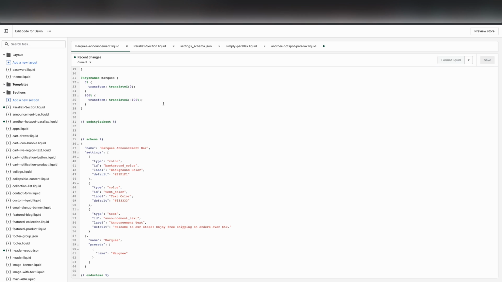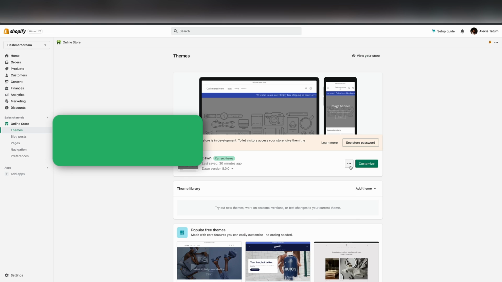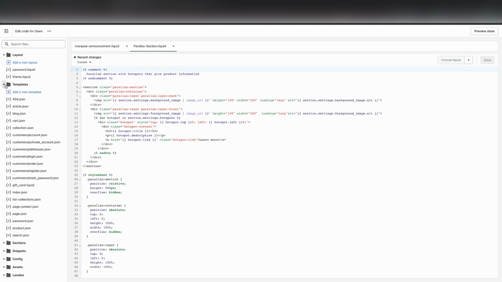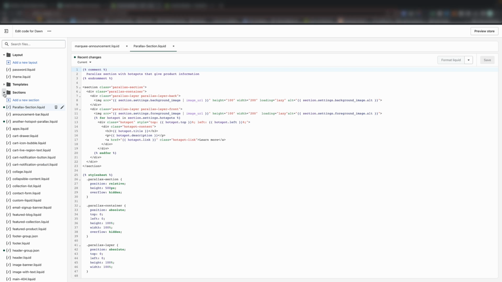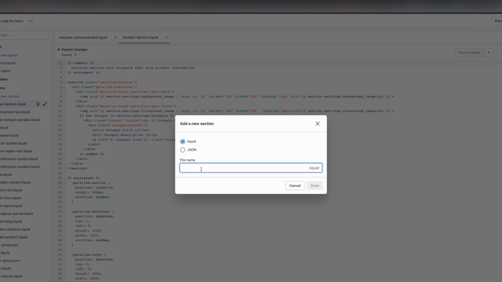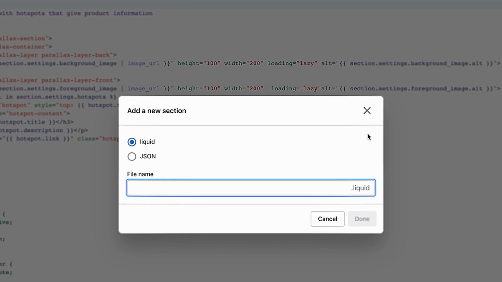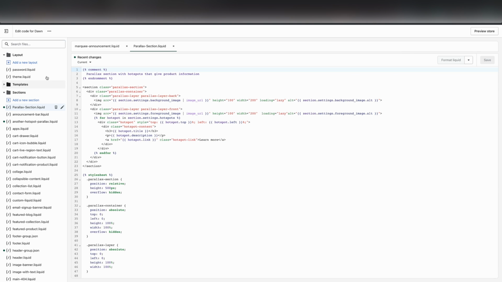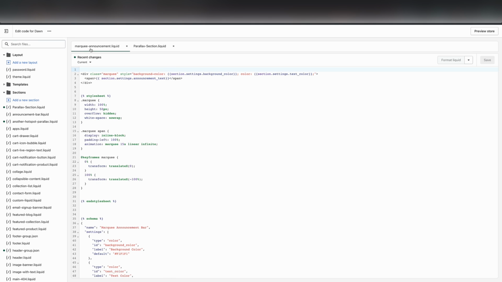So now let's go into Shopify. The way you would do that is once you go into the ChatGPT and you get your code, you're going to come into Shopify, click the three dots. You're going to click edit code. And then you're going to come over to your left-hand side and click sections, add new section. You're going to name the section in here, whatever you want to name it. And then you're going to hit done. I've already done it, so I'm not going to do it again. I called my section marquee announcement, right?